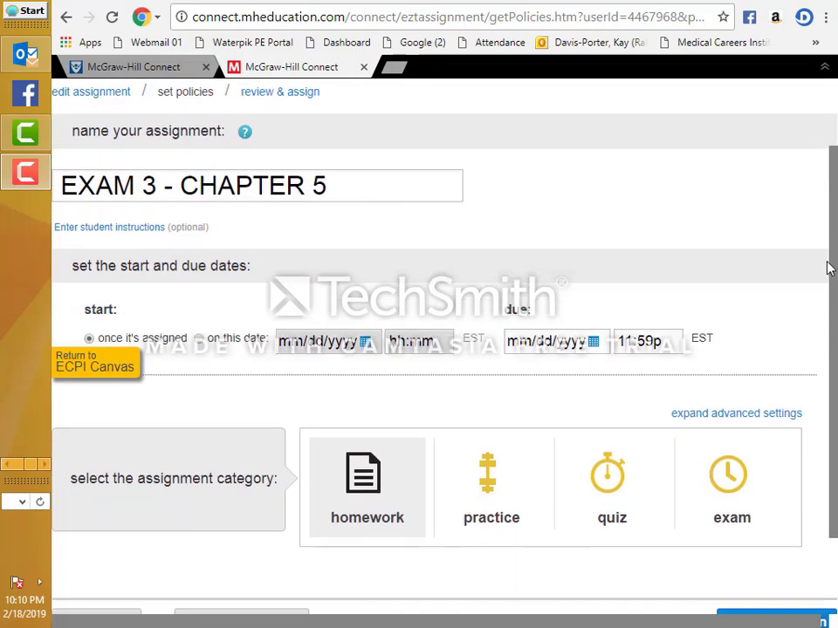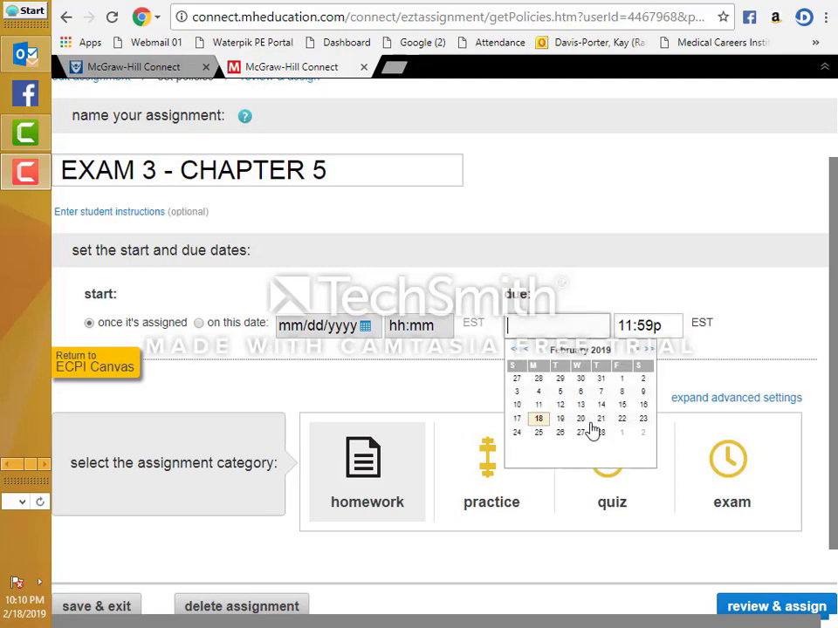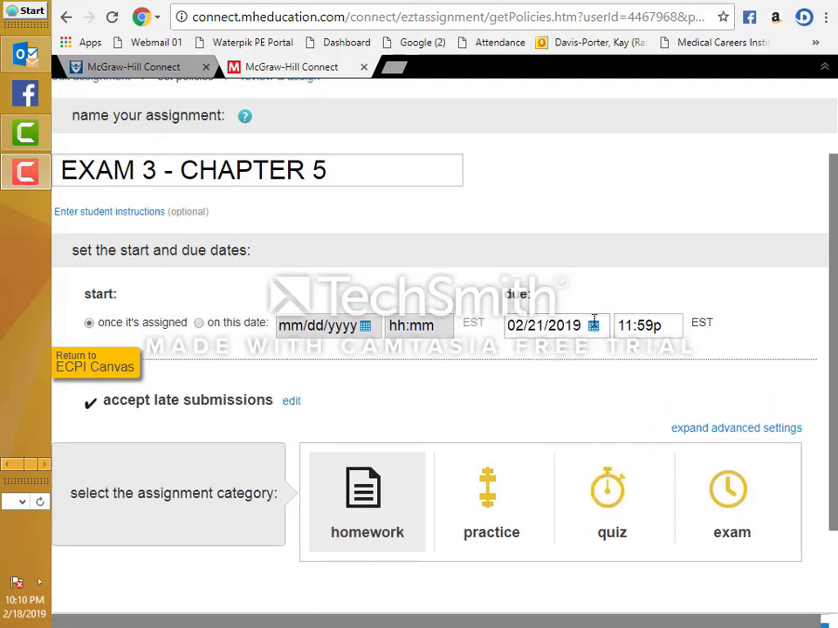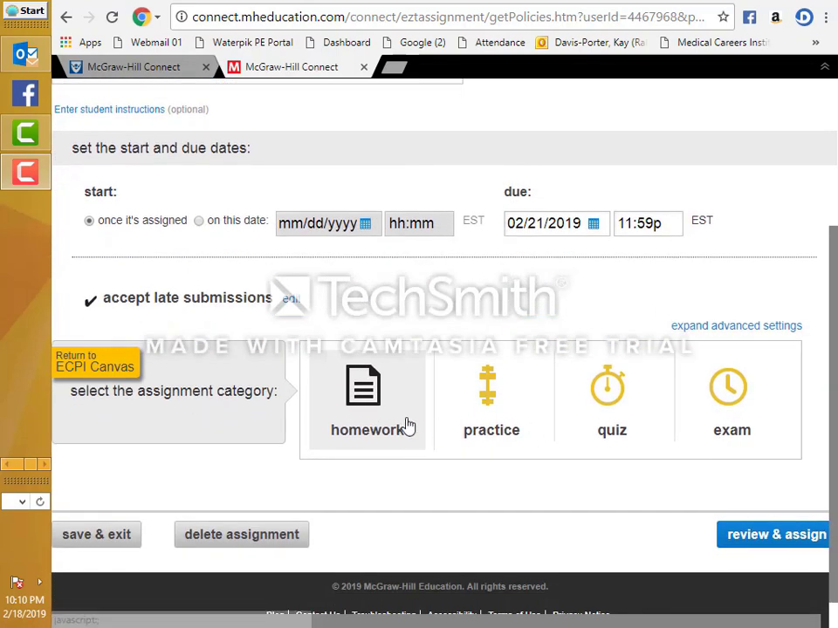And so now I need to finish setting up the time that it's due, what it's going to be listed as, how it's going to be graded. So I want the time to be when it's assigned. I want it to be due on Thursday, the 21st at 11:59. Now you have to make sure that you change this right here because right now it is defaulted on homework, but this is an exam. So make sure you click exam.